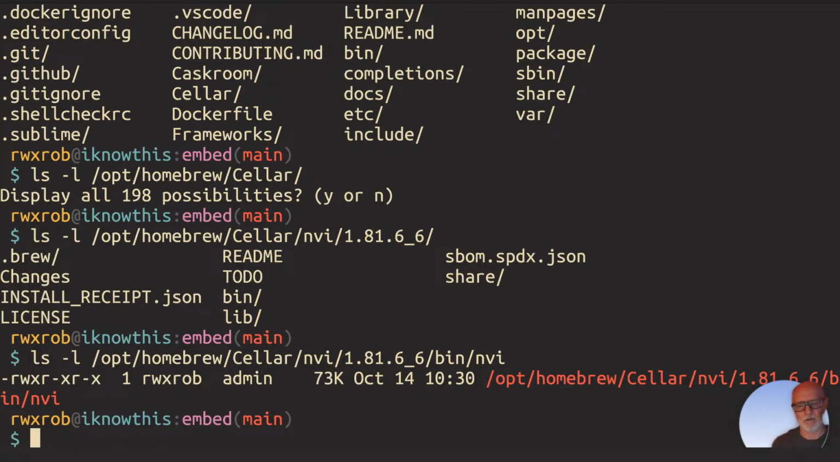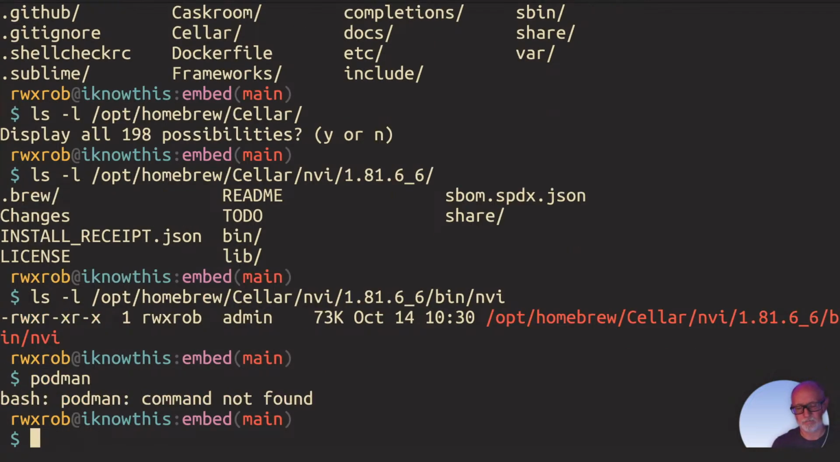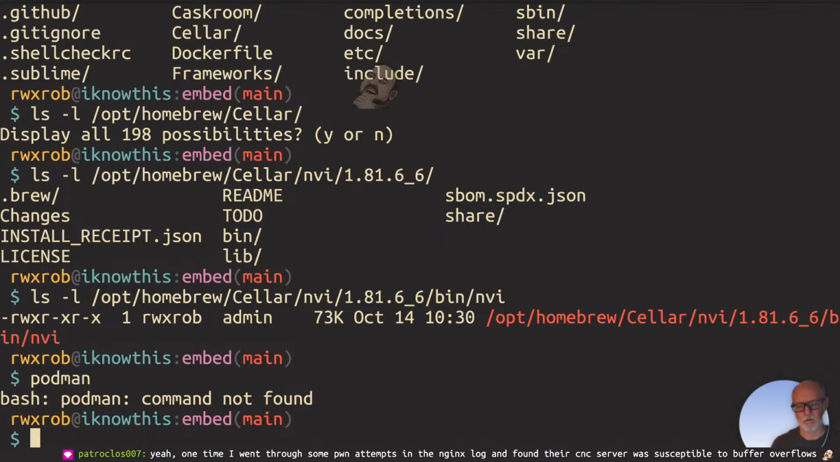So we know now that NVI is the smallest, at 73K. I would really like to know how big BusyBox is. I think, you know what? Do I have Podman in here? Actually, this would probably be better to do on Bastion. I want to see how big the entire BusyBox Alpine thing is. He went through some pwn attempts in Nginx logs and found the CNC server was susceptible to buffer overflows. Yep, there's all kinds of cool things you can do there.